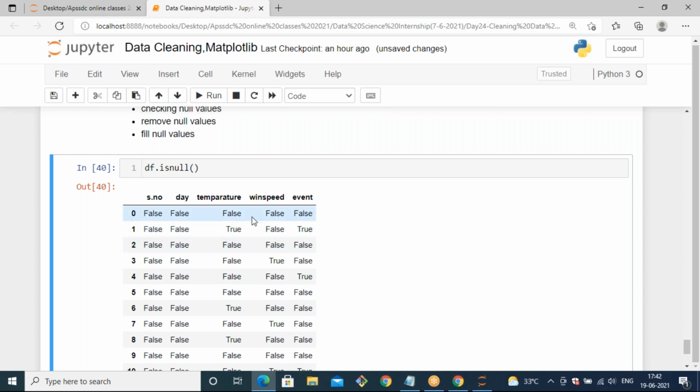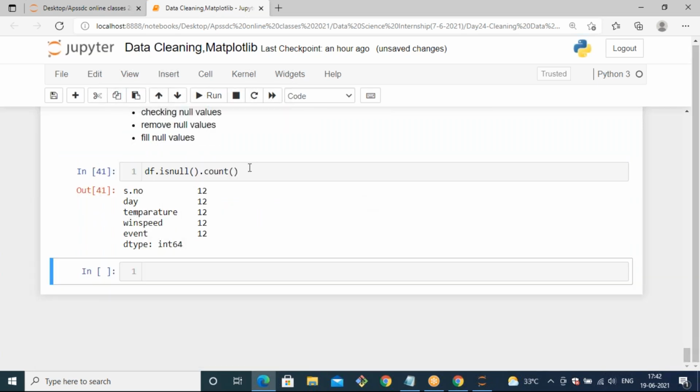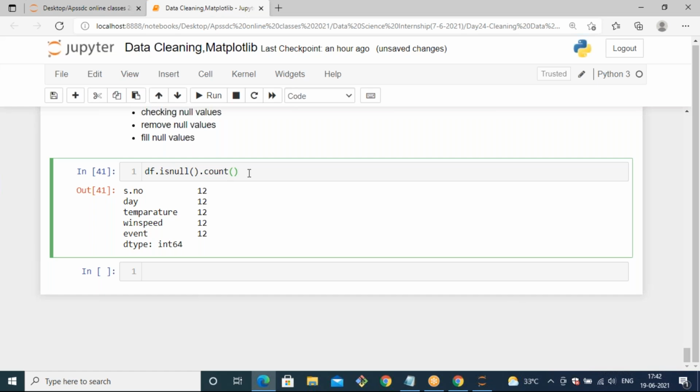Instead of this, if I want to get the count of these null values, in that case you can use count. So this will give you the count of the null values with respect to every column. Count of null values in each column. Okay, so it will give you the count for every column.